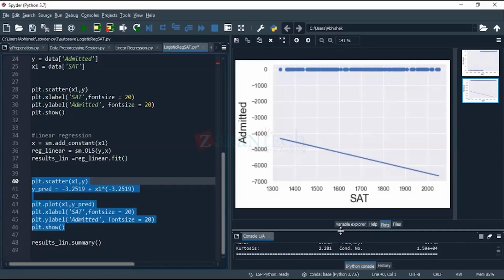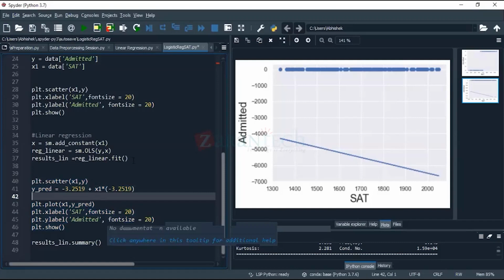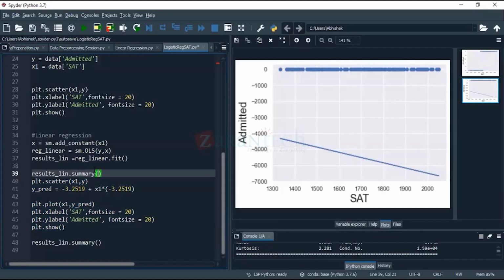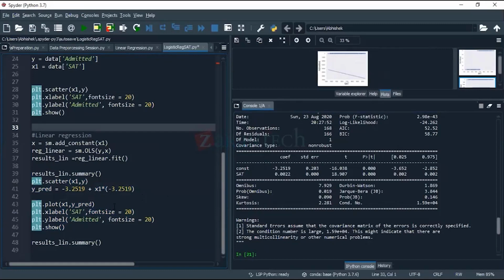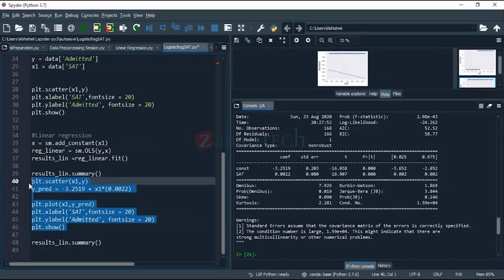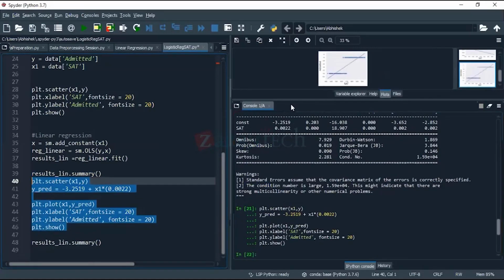Okay, one second. There's some problem here. Results.lin.summary. So this is fine. This is actually 0.002. Yeah, because that was looking quite weird just by look.